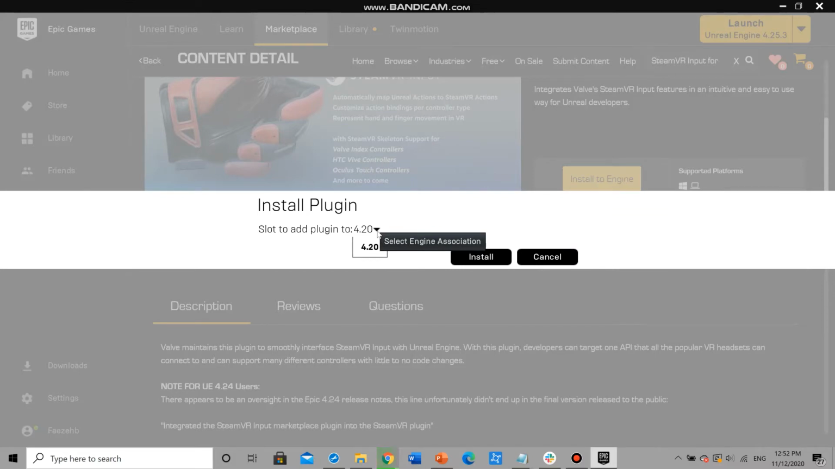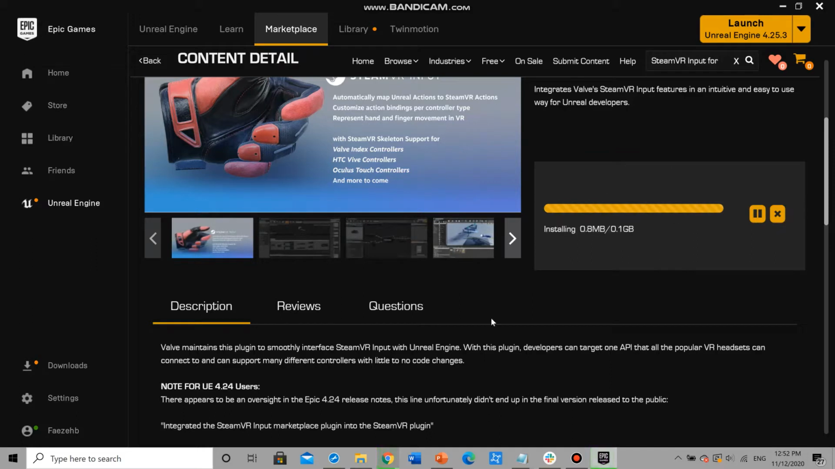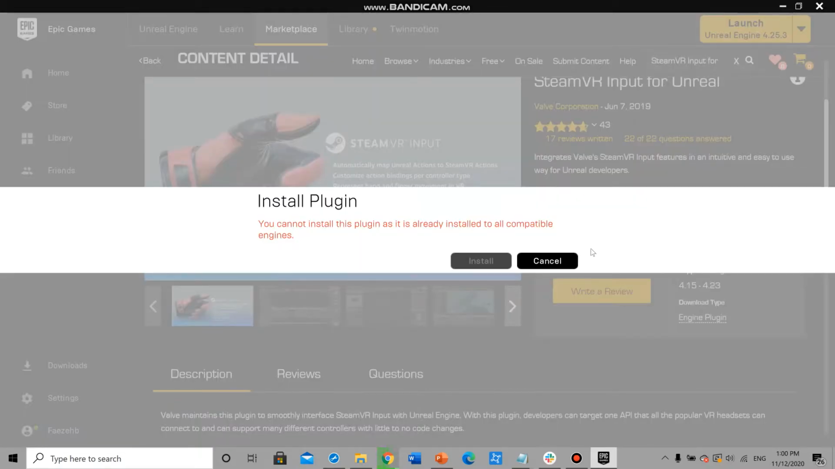Start the plugins. Here you can change it and then install. Okay. So after the installing is finished, if you again click on install engine, you can see it doesn't allow you to do that. Here it says it cannot install this plugin as it is already installed to all compatible engines.